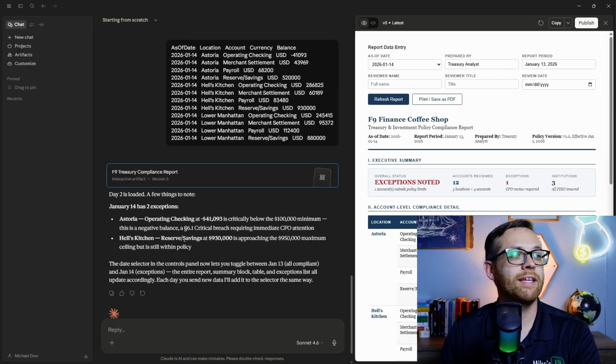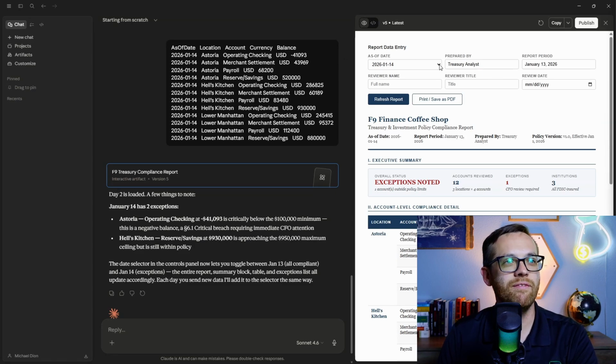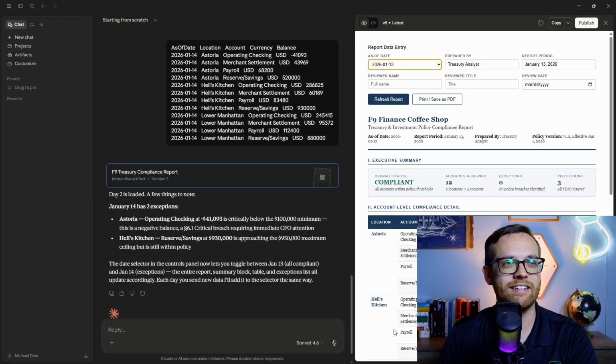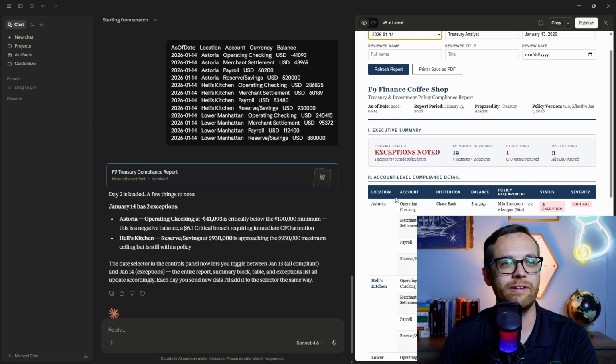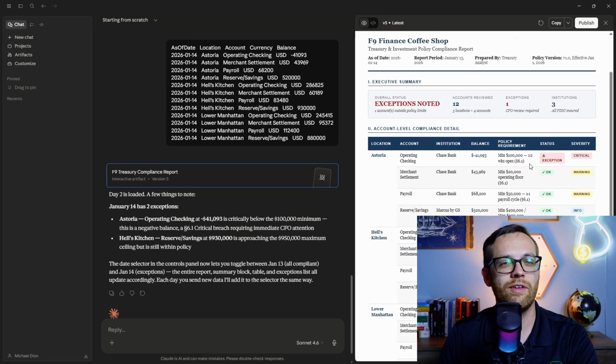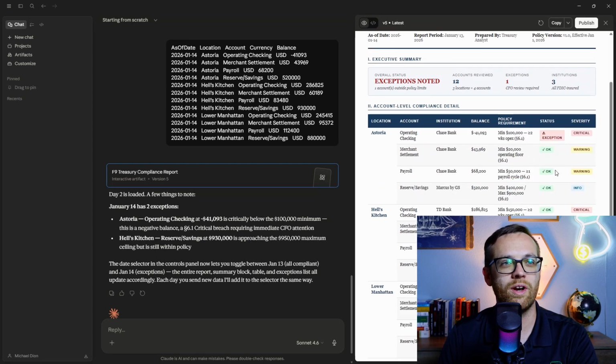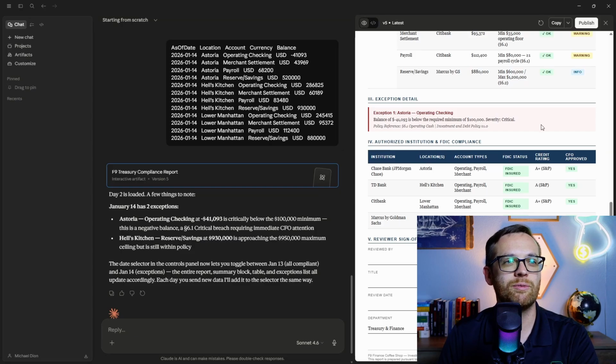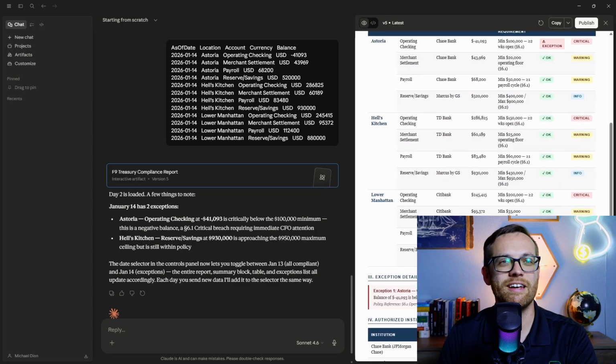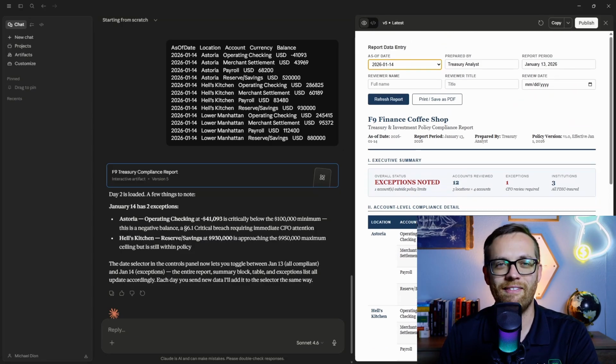All right, and Claude has come back and it's saying it has not made any changes except loading the data, and the as of date is now a dropdown and it's going to let us toggle between our dates. So this is exactly what we saw before. It just added the functionality here to let us pull in the date, and now it's clearly noting the exceptions. There's one thing that requires the CFO review. It's a critical warning. And then the exception is nice and cleanly flagged here, but nothing else changes. And that's exactly how you should be iterating on your artifacts.